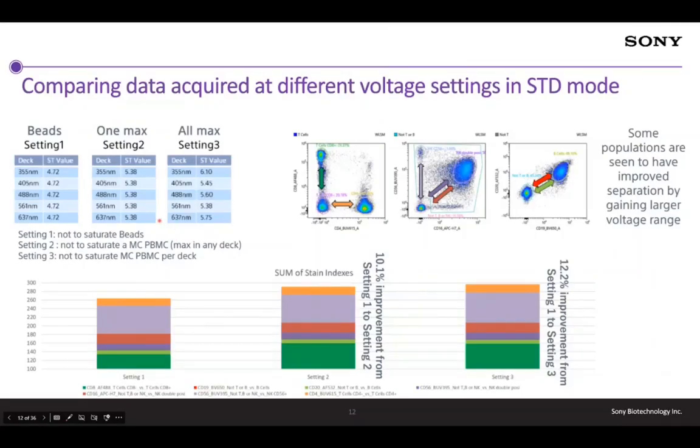So with the 1max method, you're turning up all of the voltages on your detection decks together until you have your peak fluorescence just below the saturation point on one of your detectors. And then on the all-max method, you're turning up all the rest of the voltages on each detector deck where you have a fluorochrome primarily excited by that laser until the peak fluorescence on that deck is just below saturation. And you can see the improvement in the stain indices down here when you go through these two methods.